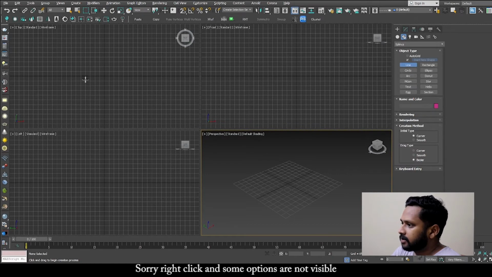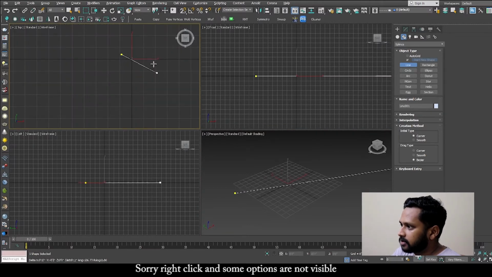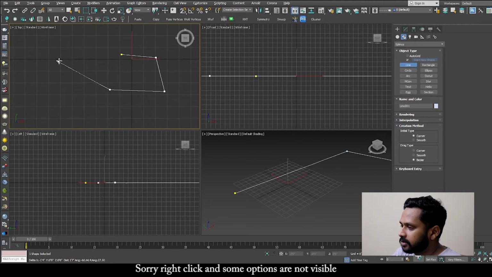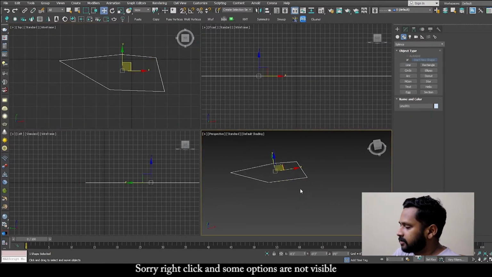We start with line. So line, it's just a tool with which you can draw lines like this, just a line, and when you close it, it will ask "close spline?" So it will be like a line.